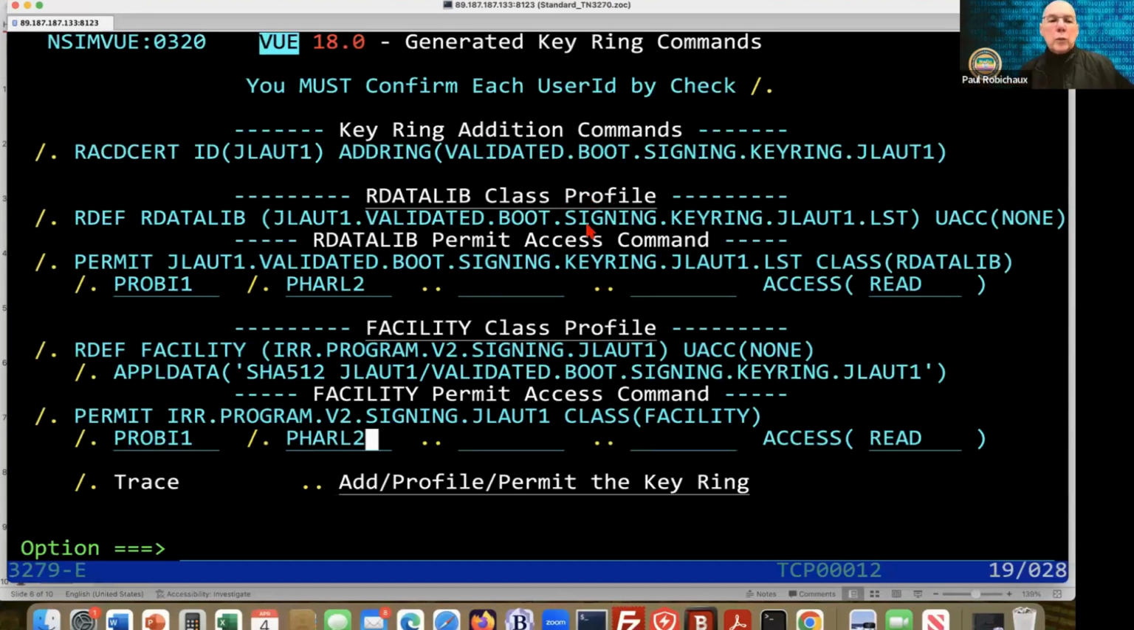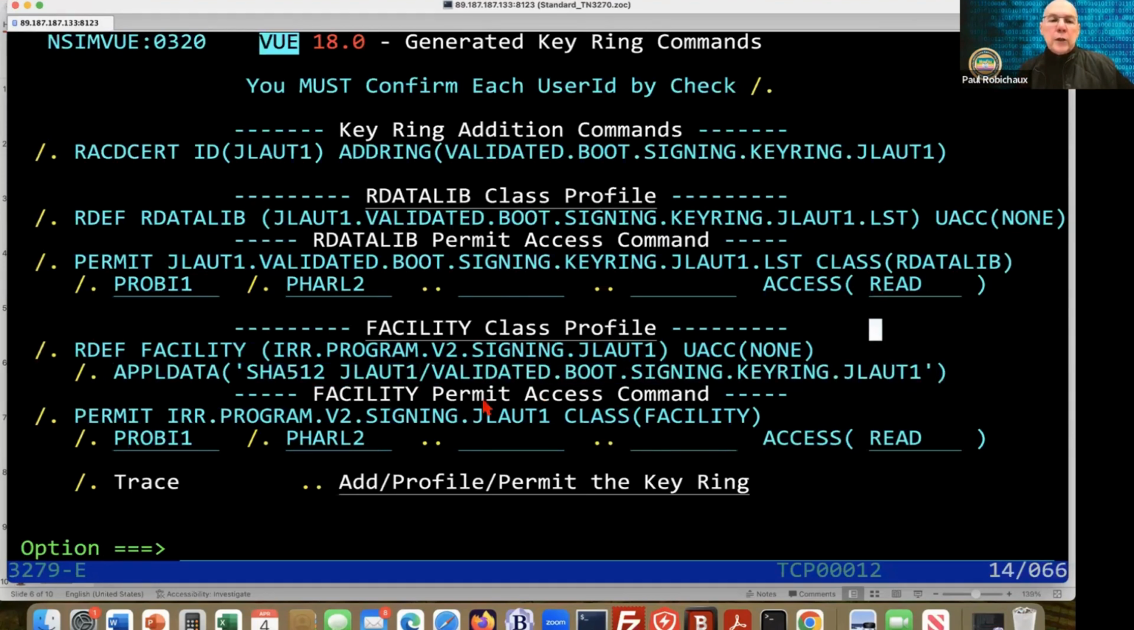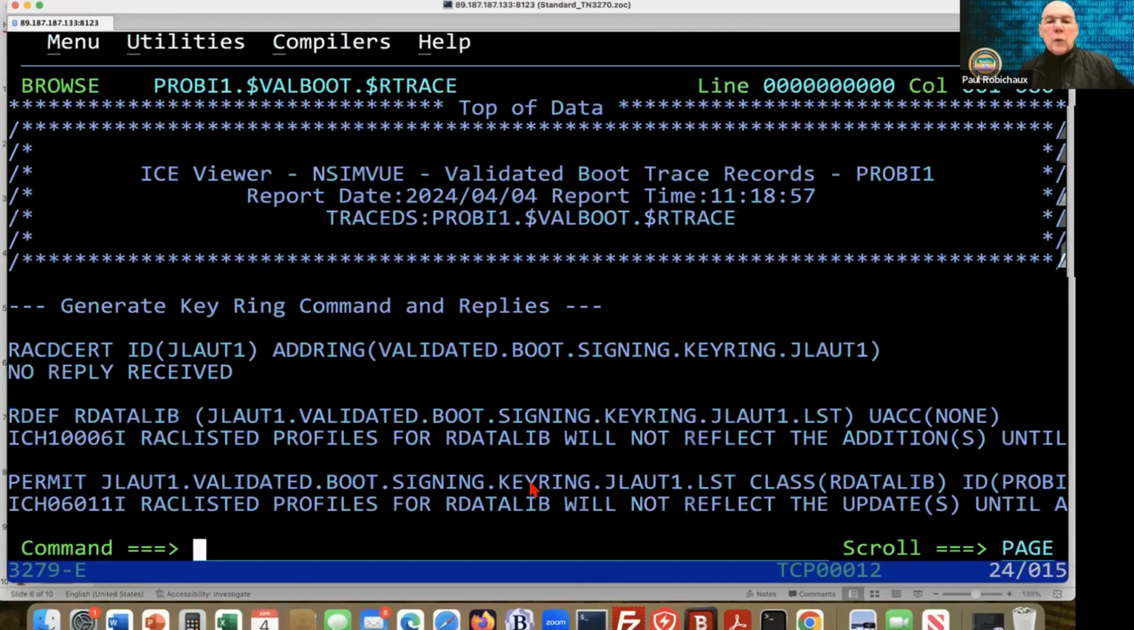If we're satisfied with what we see, particularly this is important to realize, that inside of this facility class profile, we're going to have an APPL data component that's going to recognize a SHA-512 signing algorithm against a keyring that's owned by Jim that has the name of validated boot signing keyring, Jim Lautner 1. So I'll go ahead and press enter. So once again, a trace behind what we did so that we can follow along with everything that's happened.